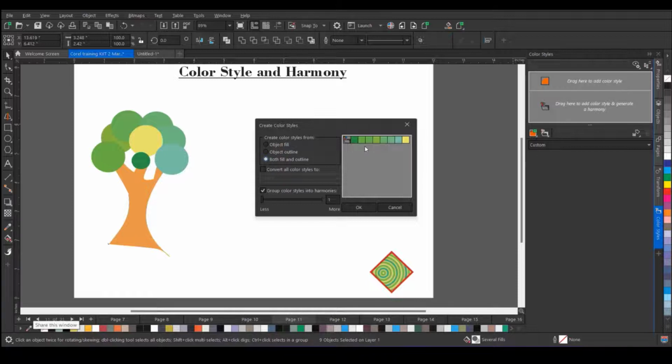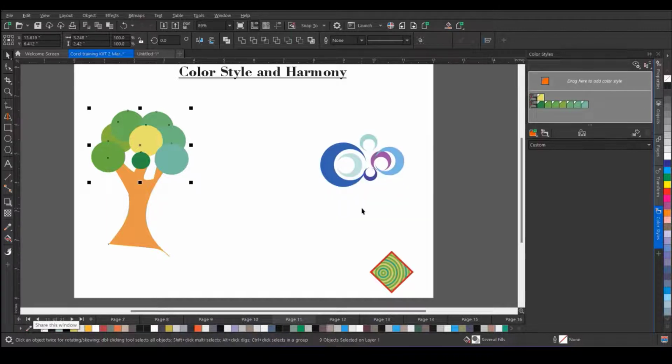And now automatically all the colors have been grouped in one single group, right? There's a group of green and yellow, but it has combined into a single group. Now it is completely up to you how many groups you want. You want 2 groups? You want more than 2 groups? Fine, that is up to you. So let's say I'll go for 2 groups and hit OK.